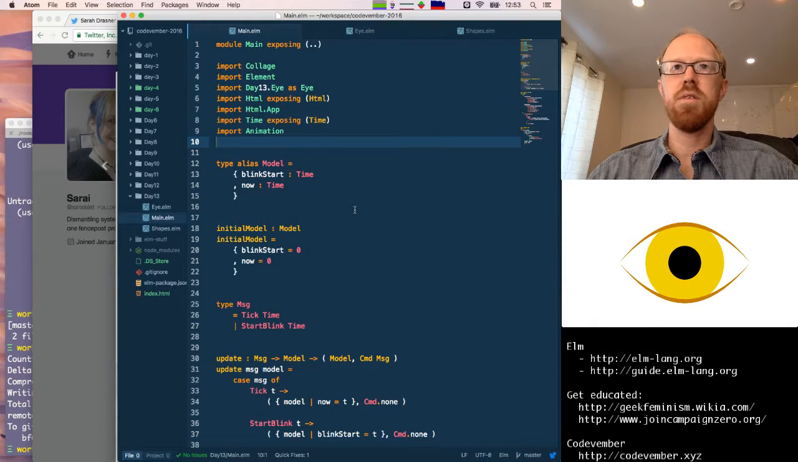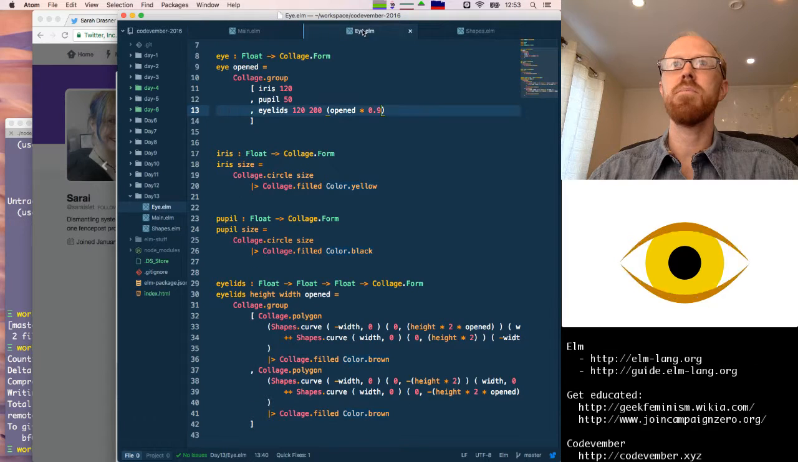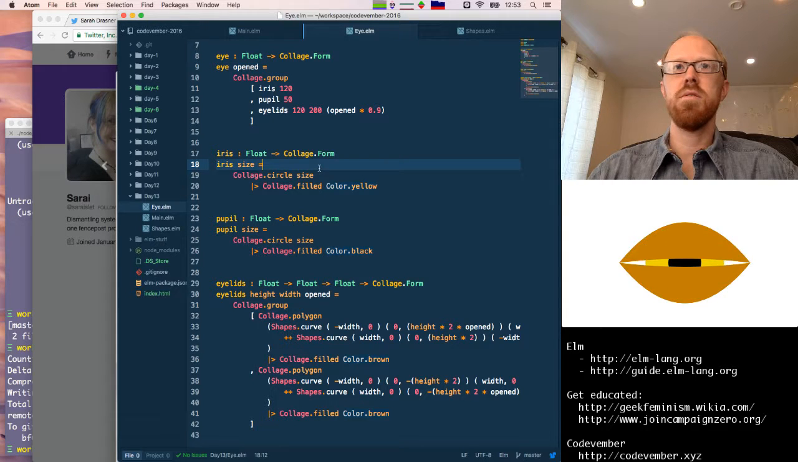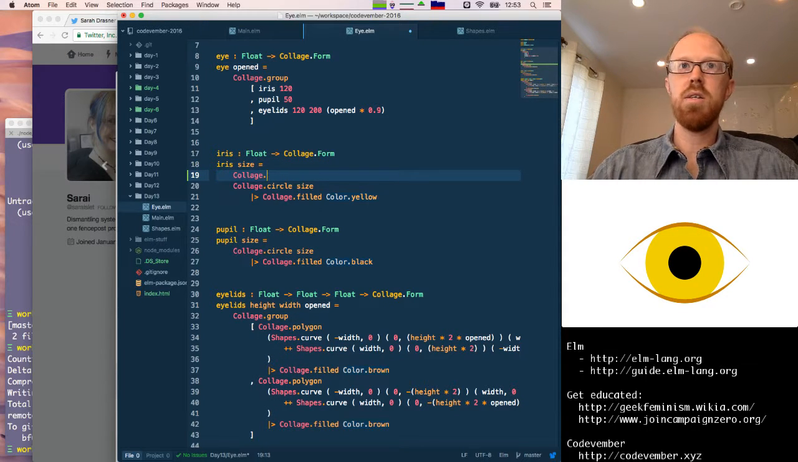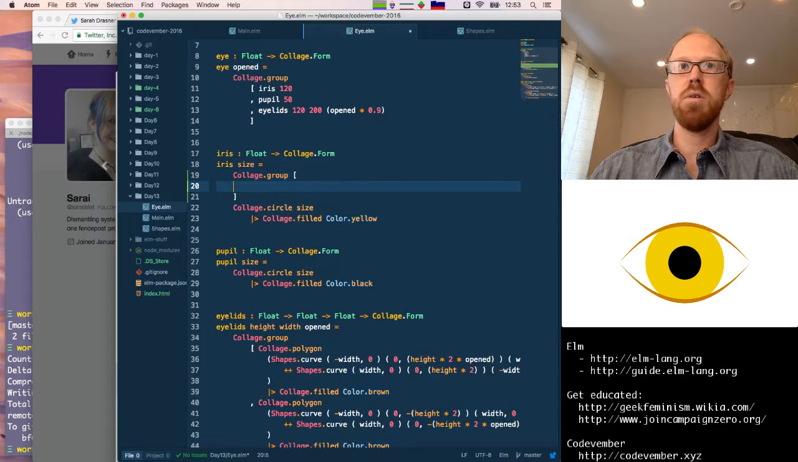All right, so let's try that out. So we have our iris. So this is going to change to a collage.group because we're going to have a bunch of stuff in there.